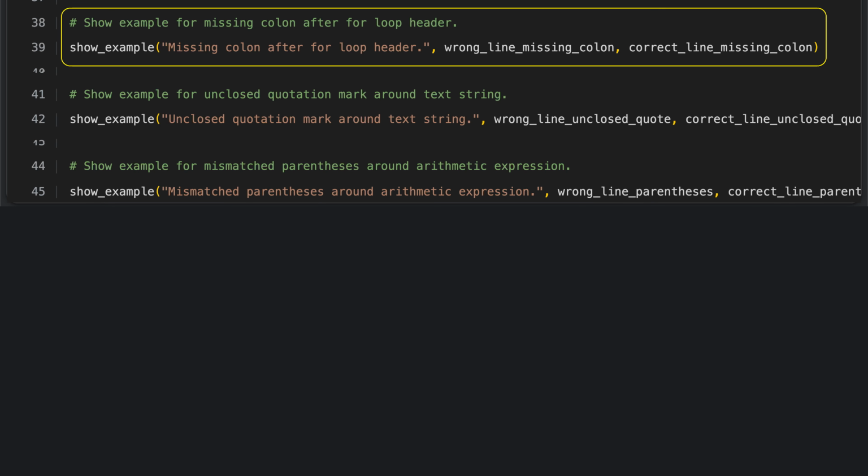This example uses a helper function to show a common Python syntax error, forgetting the colon at the end of a for loop header. The function first describes the problem, then shows a version of the code that is missing the colon and would cause a syntax error. It then presents a corrected version with the proper colon that runs successfully. Together, these two versions highlight how small syntax details are essential for Python programs to work.